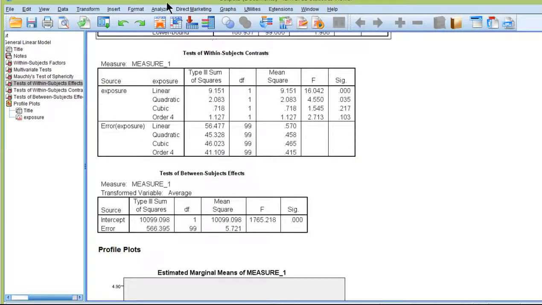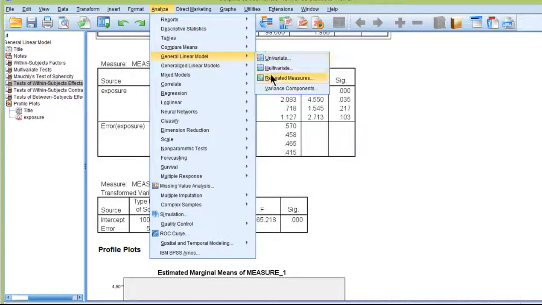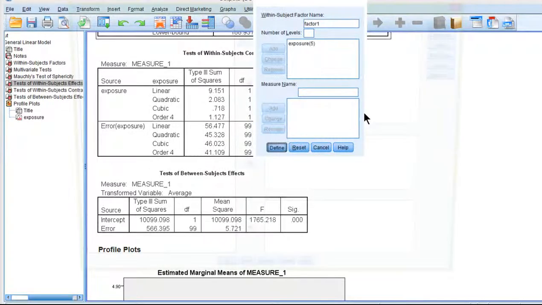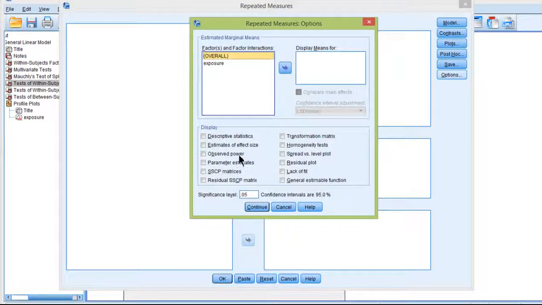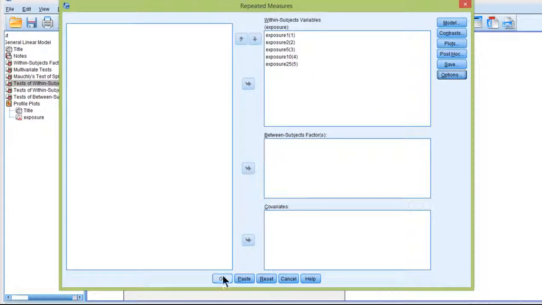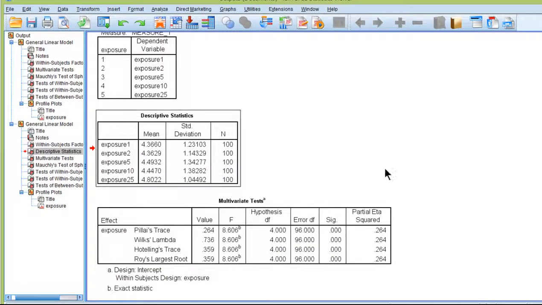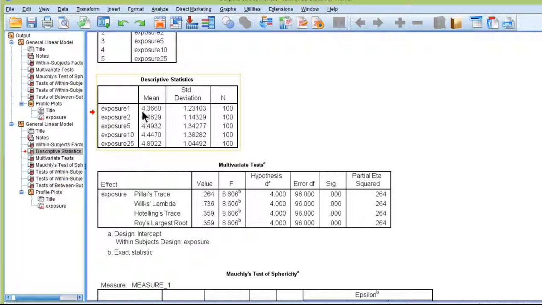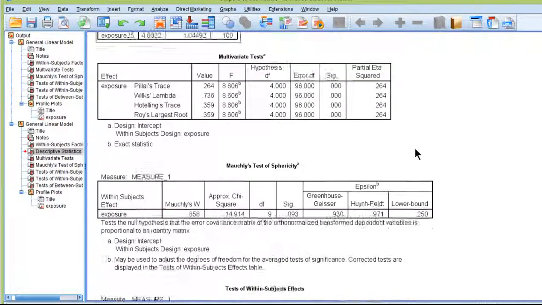You know what, I didn't even ask for the means, so I actually got to redo this. Options. Descriptives and effect size, sorry. Should have done that to begin with. So here are the descriptive statistics. The rating starts at 4.36, goes up a very tiny amount at second exposure, and for faces with 5 exposures 4.49, 4.44, and then a mean of 4.80.